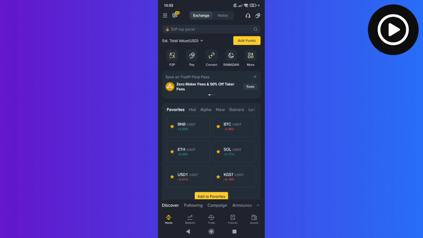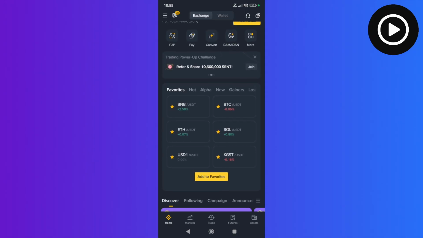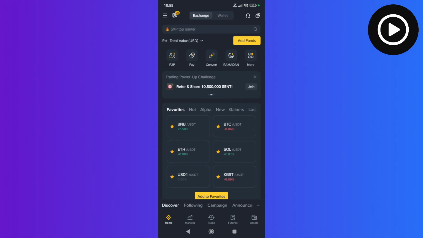How to trade on Binance for beginners. So the first thing you'll need to do is sign up for a Binance account and make sure you complete the identity verification. Now, once you're in, you want to deposit funds by clicking on the Add Funds button here.